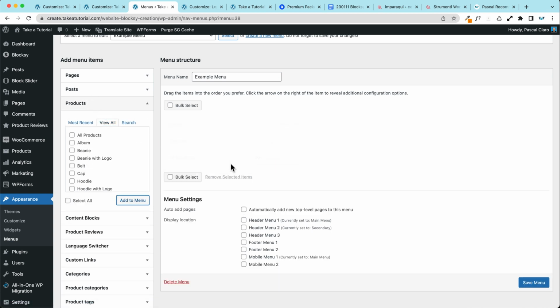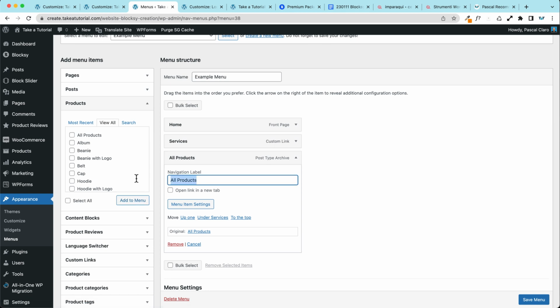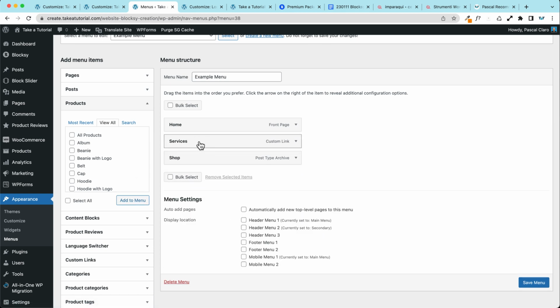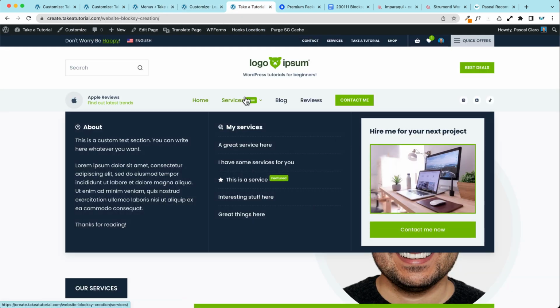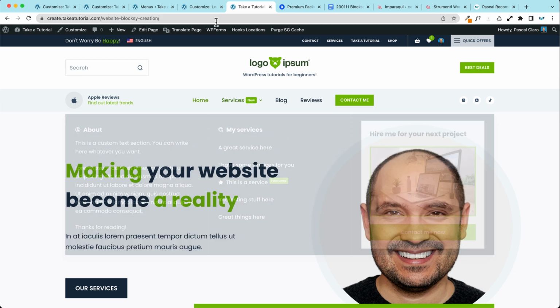All products, this is my shop page, and I will just call it shop, for example. Okay, so I need this services page to become a mega menu. If I want, I can also add some more stuff inside. And for example, I can add all the elements that will be used after to populate my different headings, like this, the about section, the my services section, and this third section.